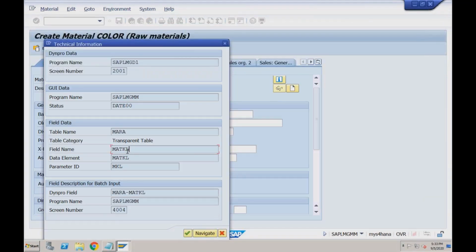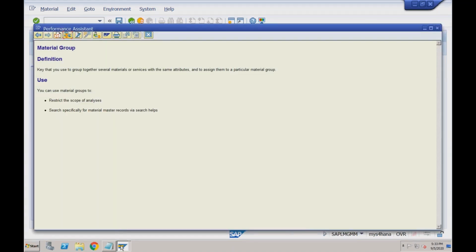So you can see this field name is MATKL and table name is MARA. This MARA is a very critical table in SAP which stores the material level information. So under the MARA table, MATKL is what we want to check.